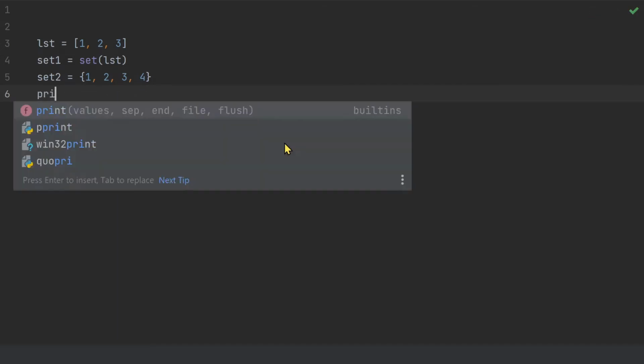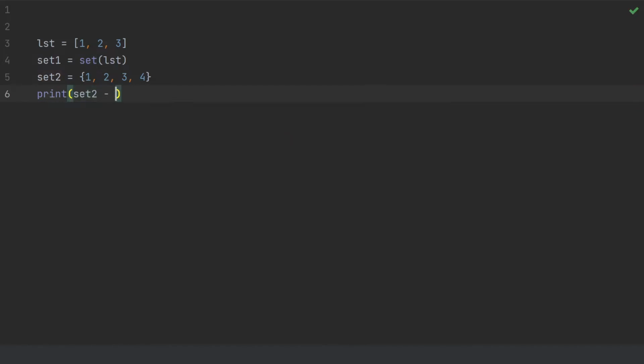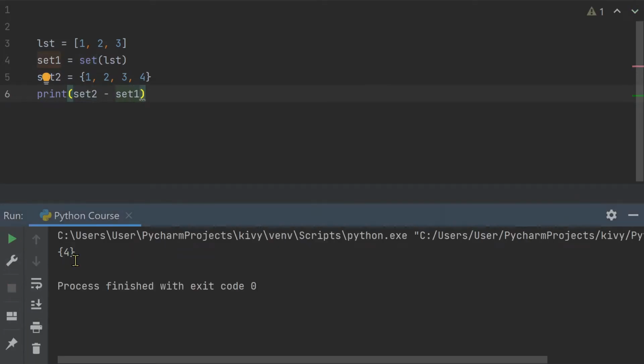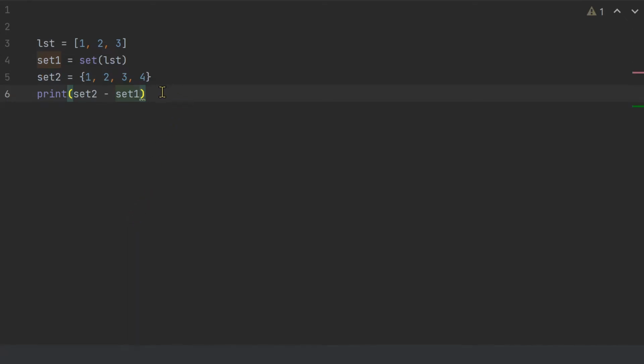To do that, I'm gonna write print set 2 minus set 1, and I should get 4. And the reason I wrote set 2 minus set 1 is that I'm asking Python if all the elements of set 2 are in set 1. Definitely not. That's because 4 is missing in set 1, and we will get 4.